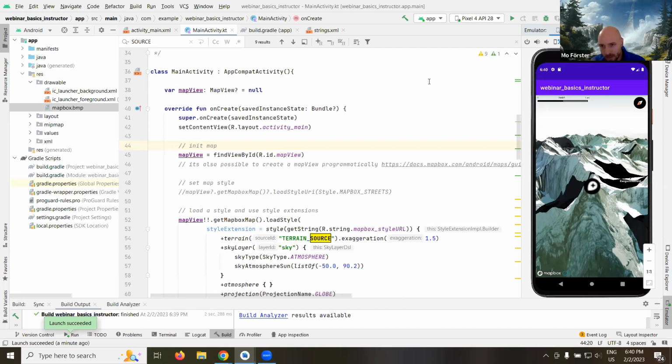What else do we see? There's a custom icon on the top of a mountain. So these are the things that we're going to create today. Oh, sorry, I forgot two more things. We see that there's an atmosphere, and we also see that there's a sky layer. These are the things we're going to add to this application today.